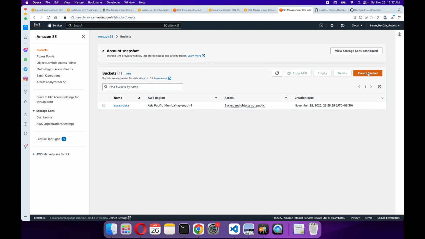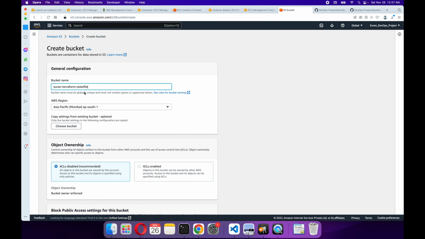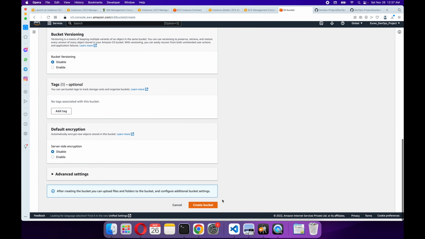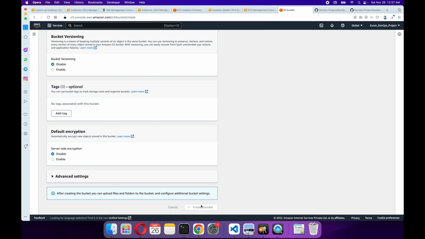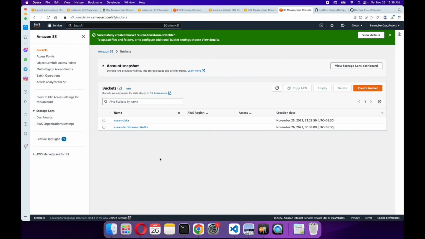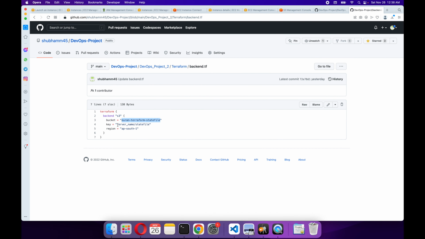Now click on create bucket, give the name, and click on create bucket. So it got created. Okay, so no need to create a subfolder here. Terraform will automatically create the subfolder. As you can see here, we are using this server name as a subfolder, and we are replacing this with the user input name.